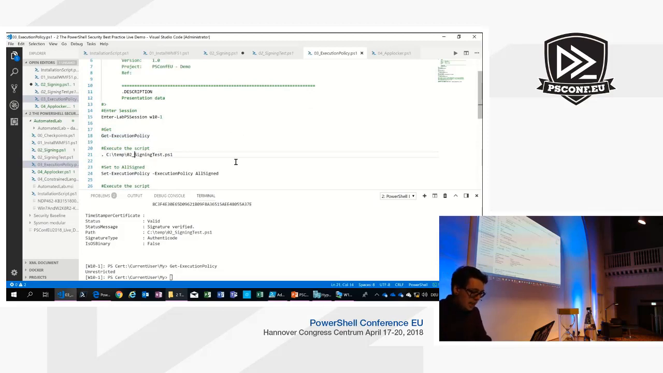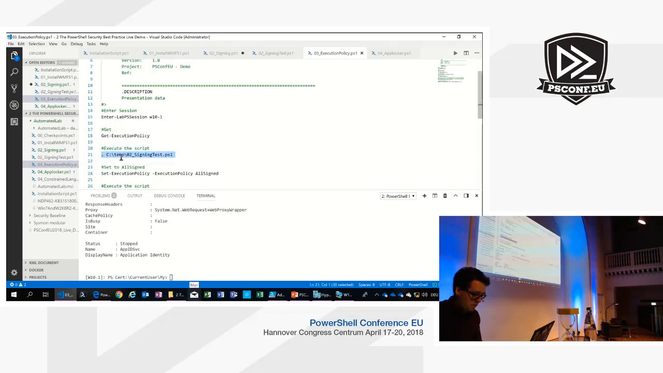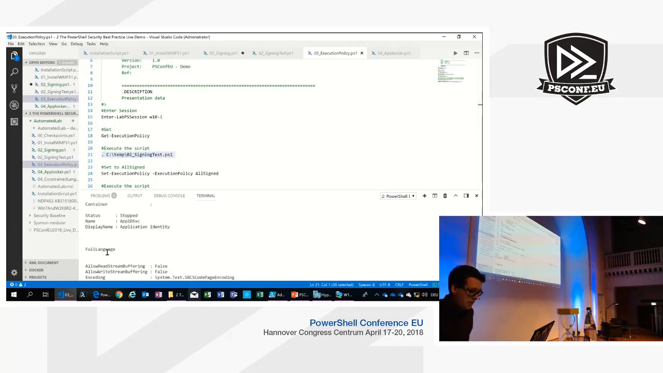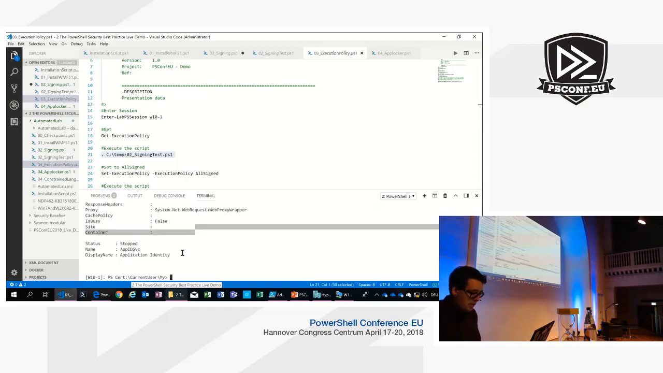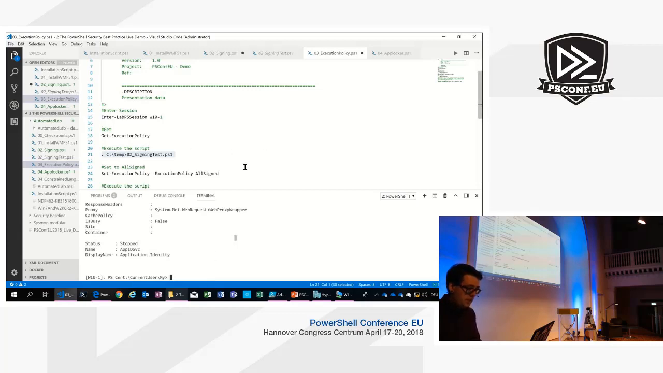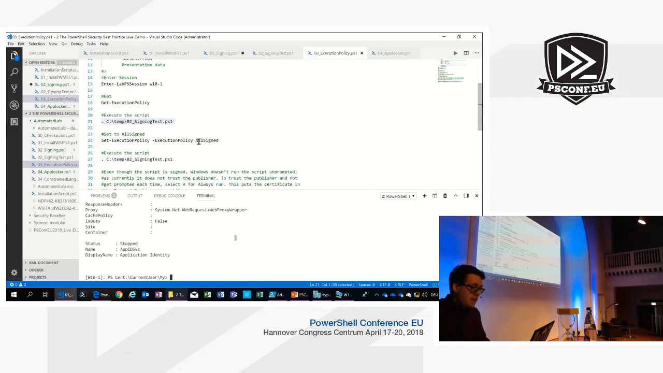So if I just execute my script, you see full language mode. So it is not being blocked, AppLocker not enabled yet, full language mode. I have a new command, a web client, which is being opened up. You see, it's downloading something. It's also getting the service, the application identity service. You see here, everything not yet set up. Then I can modify this to all signed.